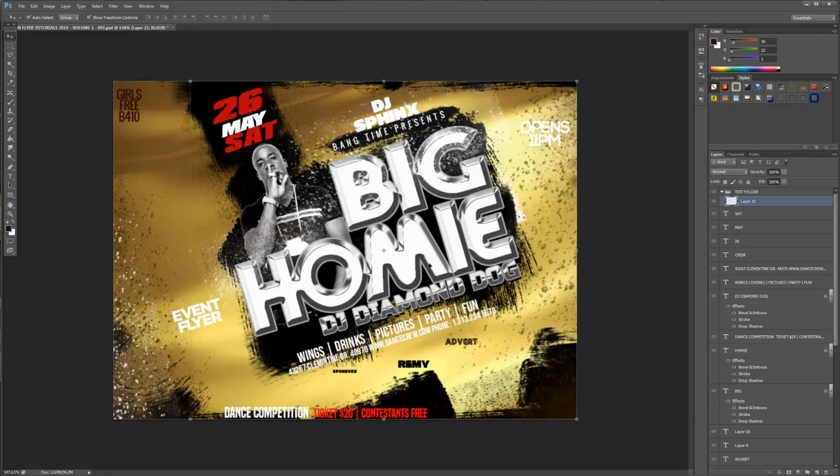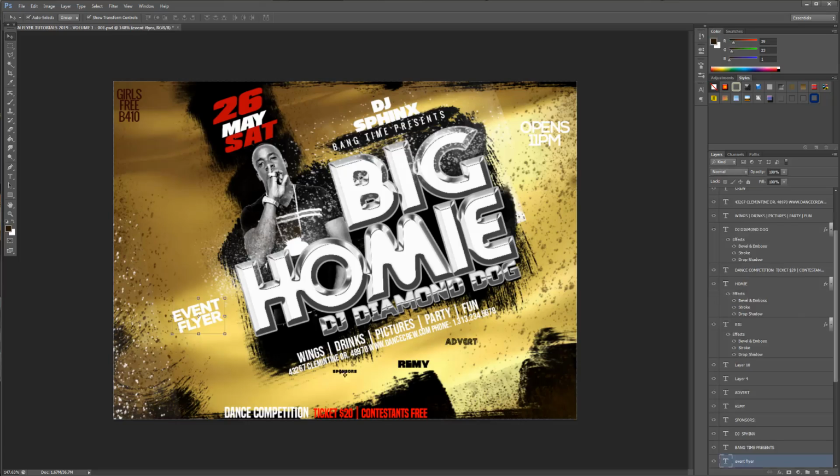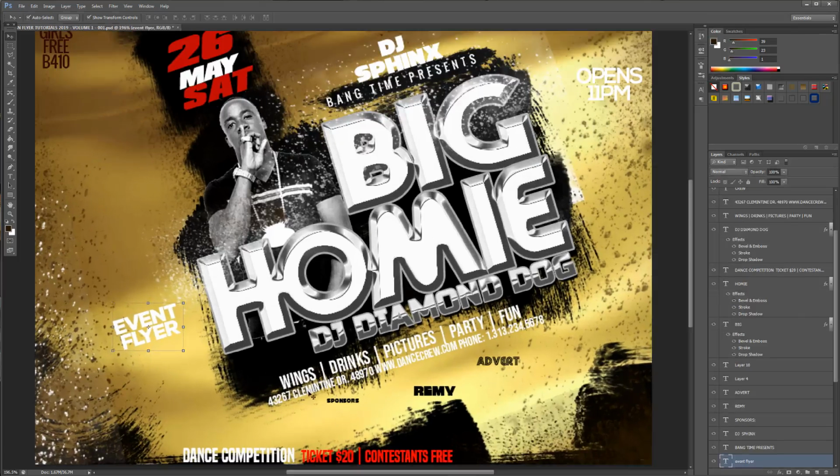Okay, so now what I'm going to do is, before we go further, I'm going to make sure that all these elements are really aligned according to how they should be aligned.